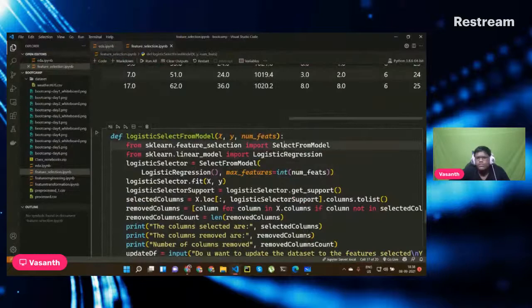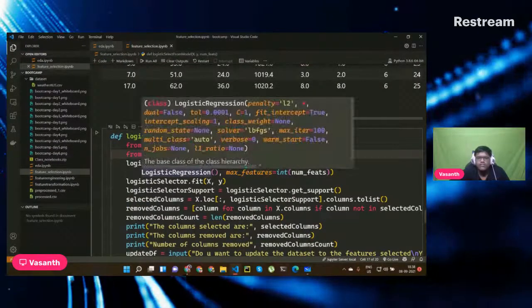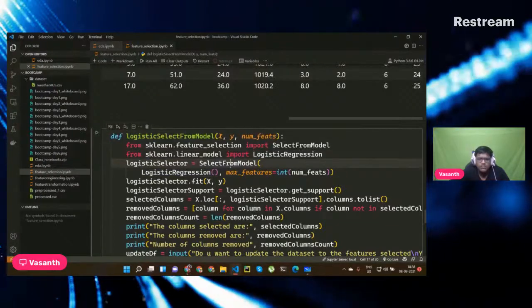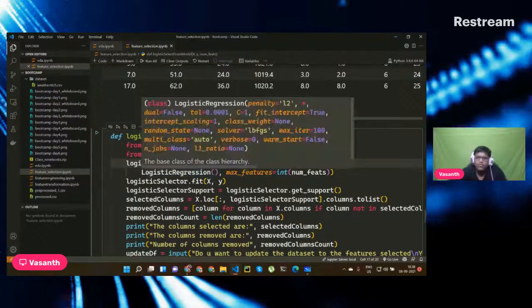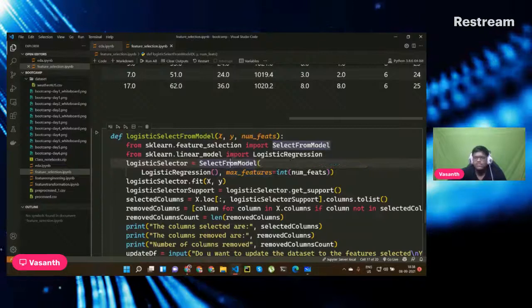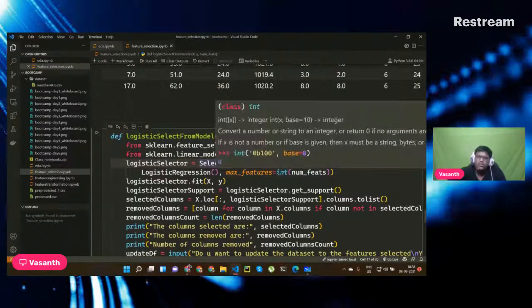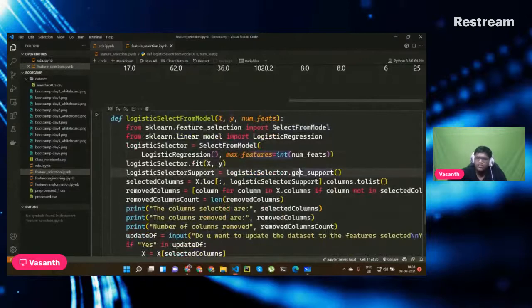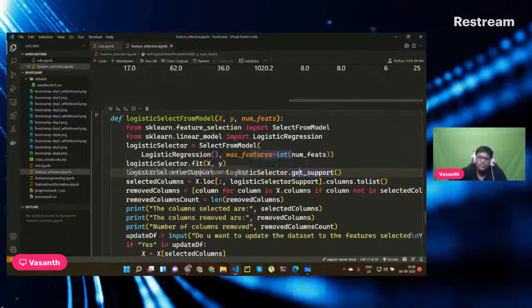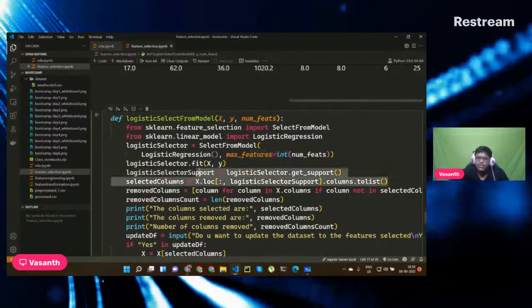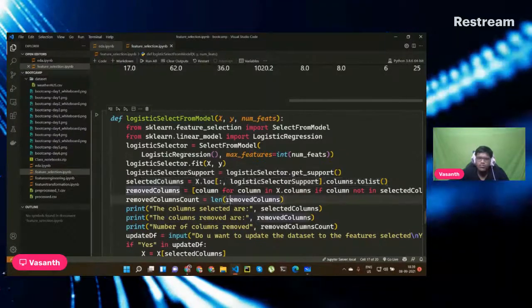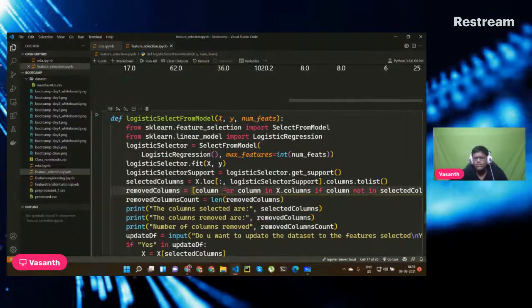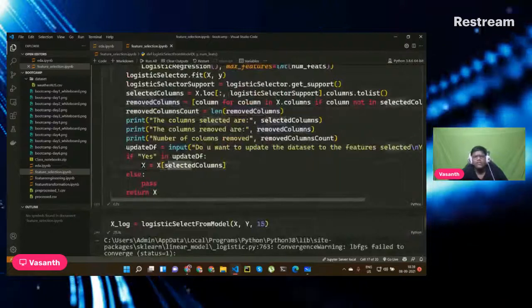See, what I'm doing is I'm just calling the select from model and I'm calling this regression. In that select from model, just give your model name first and then give the max features equal to the number of features you need. That's all. Then get the support, and based on the support, as usual, create the columns which are needed. See the removed columns, whatever it is, and just update the data frame.